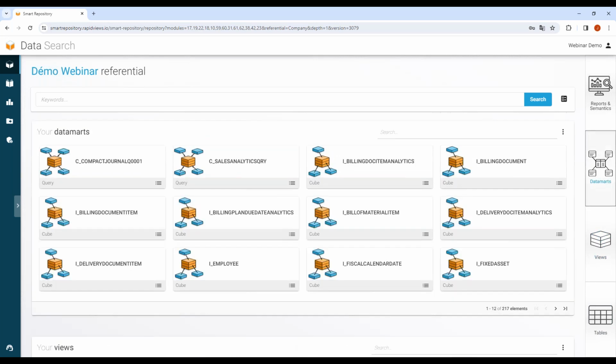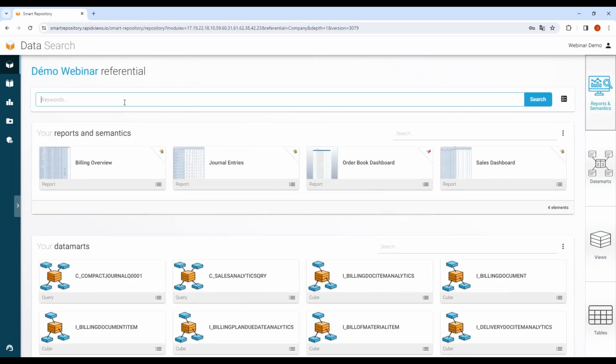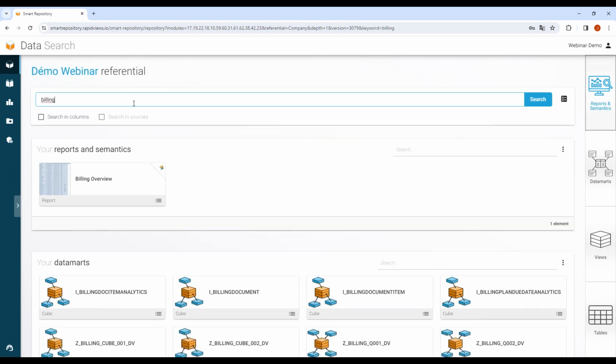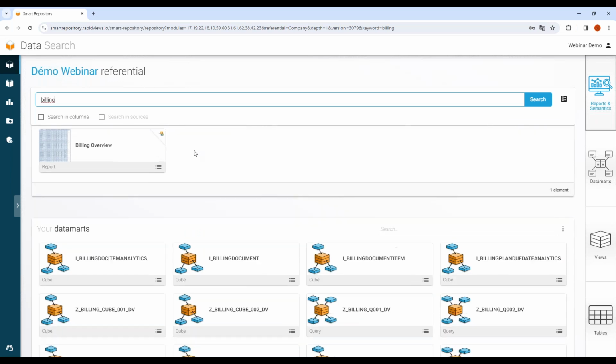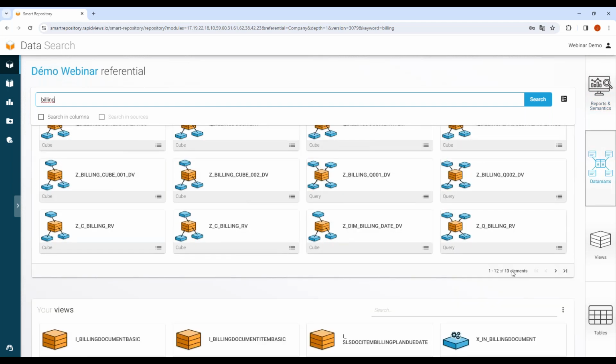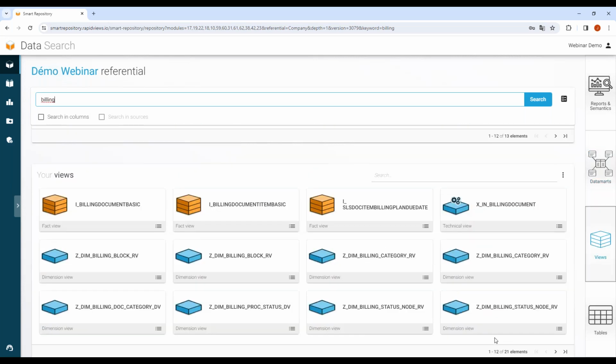Okay. If I decide to search any item in my views, for example the billing information, the repository shows me all the objects with the label billing in the name or in the description. I can see one report, approximately 13 data mart views and 21 fact and dimension views.